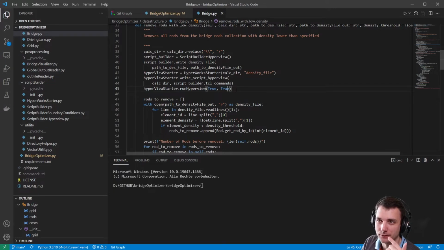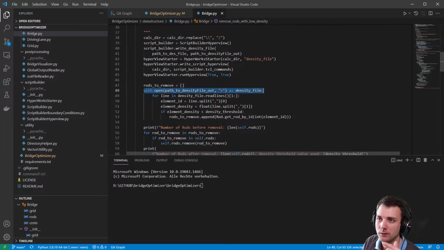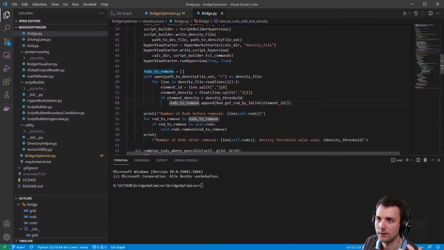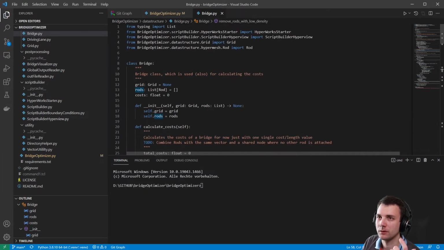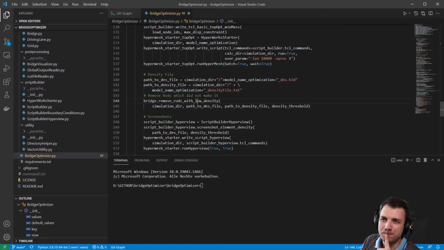So this will wait until this is done, because then you have your file and you go through the file and read the density value, and if you have a density value less than the threshold, you remove the rods by firstly adding all the rods to remove to a list and then removing all those rods from self.rods, so from bridge.rods. Because bridge.rods, this is the collector with all the rods which belong to the bridge. Alright, so this is that.